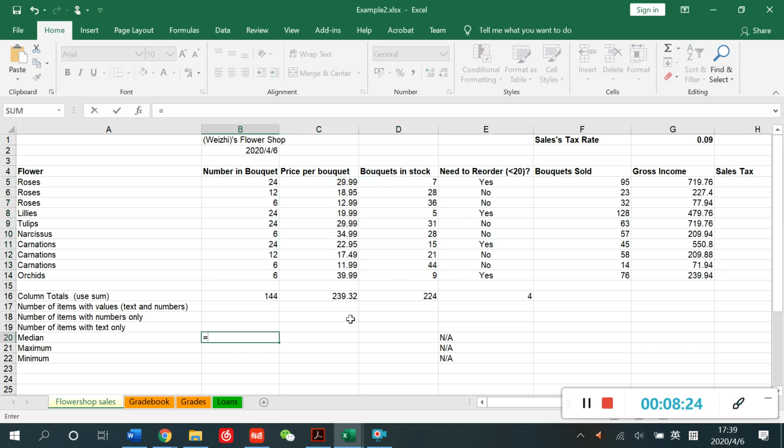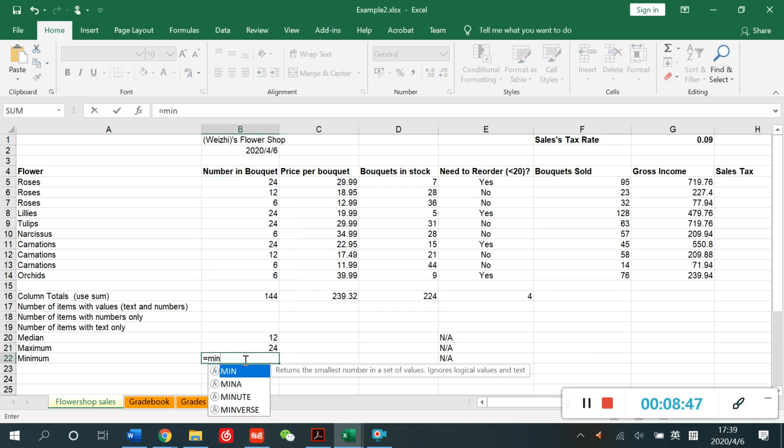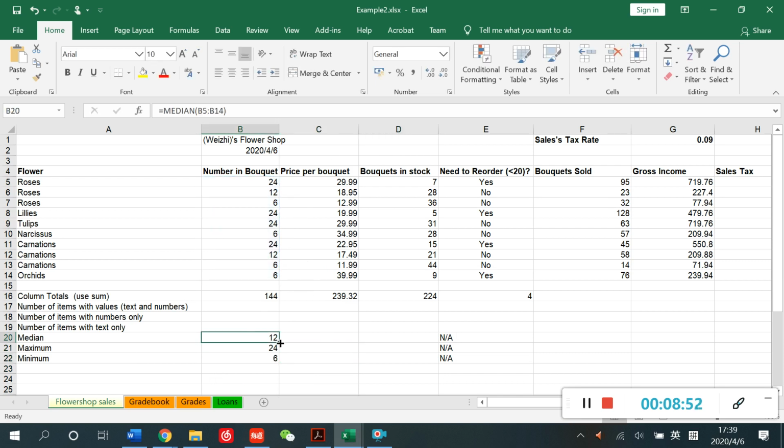The function we use is MEDIAN, and the range is from B5 to B14. For this one, it should be MAX, and the range is the same. This function is MEAN, and the range is also the same. So we use autofill to fill in the next following items. Okay, so this is task 8.